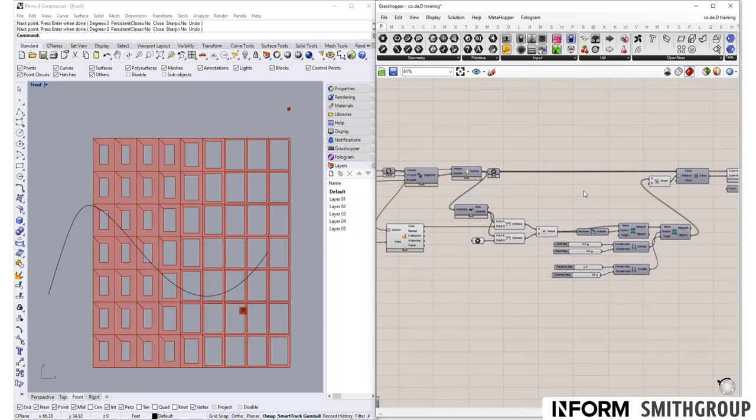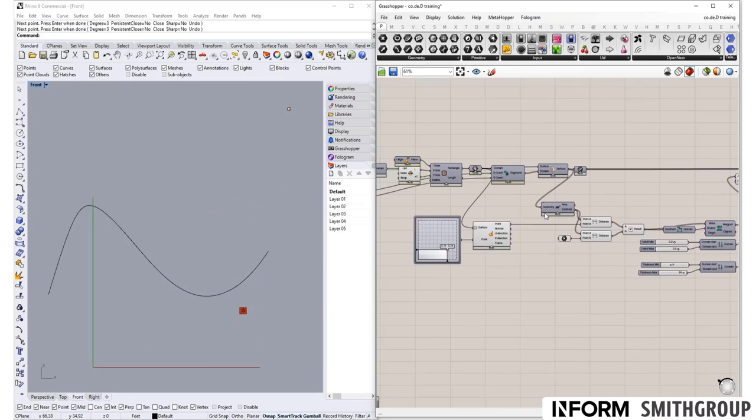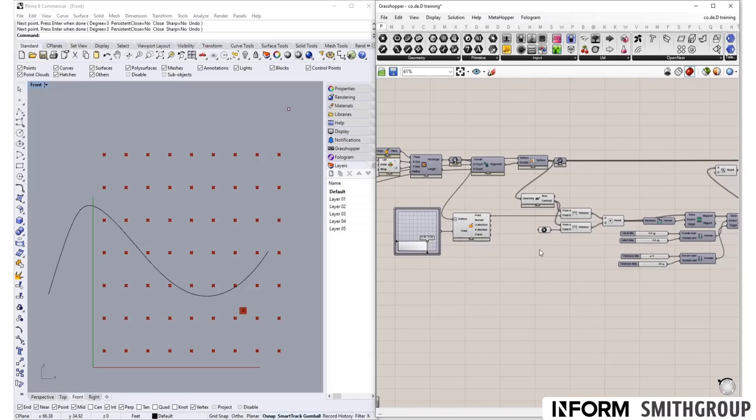So remember, I'm going to turn this off and turn on our area and hide our points. Essentially what we did was find the proximity of all these points to the multiple individual attractor points. What we're going to do is try to find the proximity of these points to the curve.